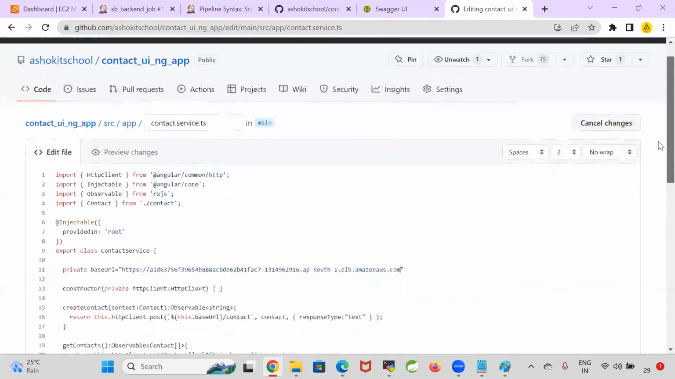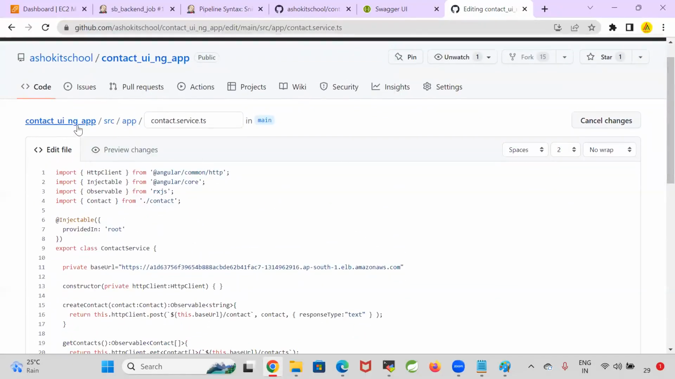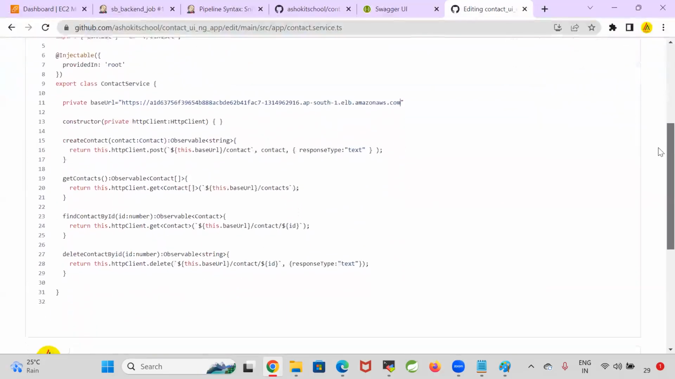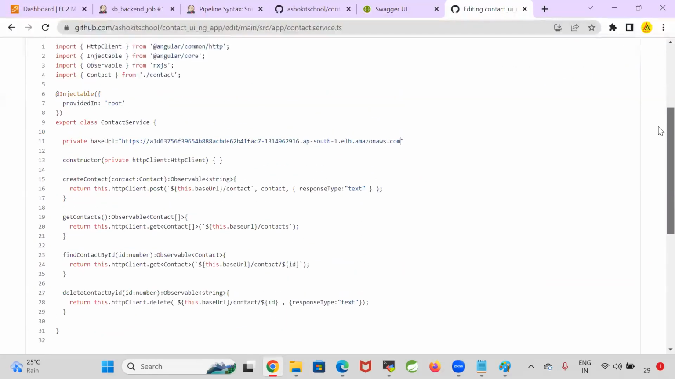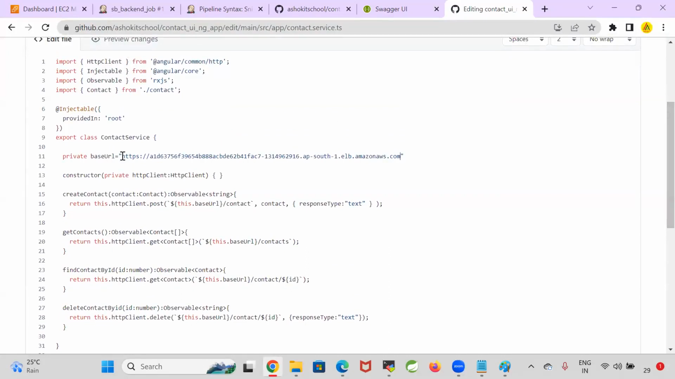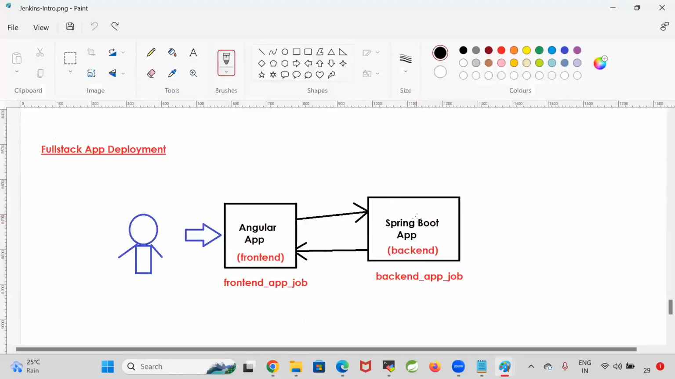So this step you need to remember, guys. You need to go to our front-end application Git repository, src/app/contact.service.ts. The contact.service.ts is an Angular TypeScript class. In that class, we have given the URL of our backend application. Why? Front-end application should communicate with the backend application. End user will communicate with the front-end application, and the front-end application should communicate with the backend application. That's why first I have done my backend deployment.